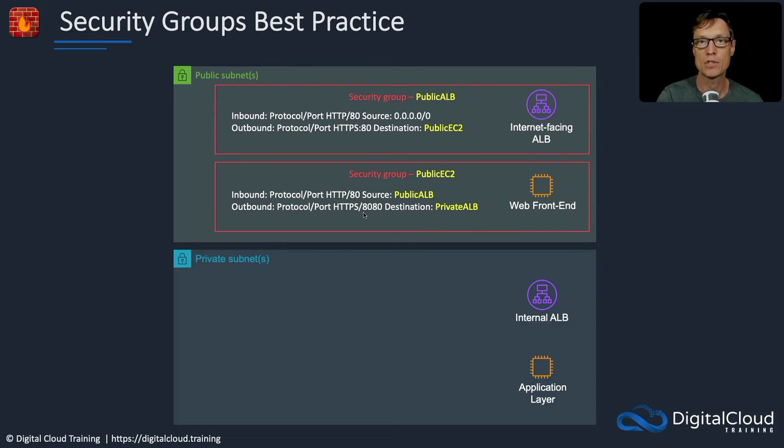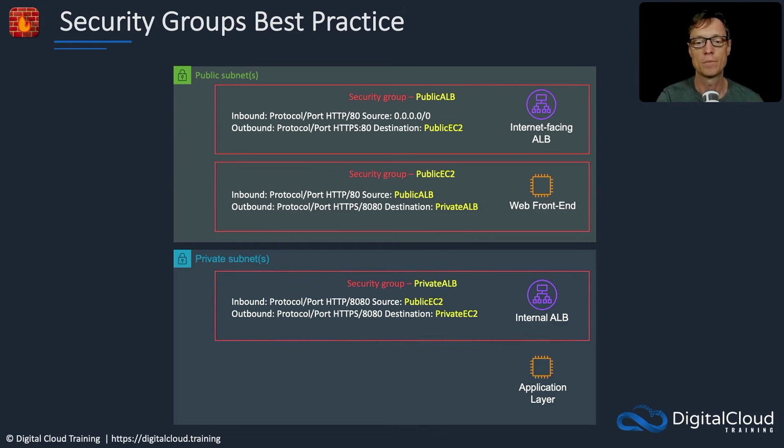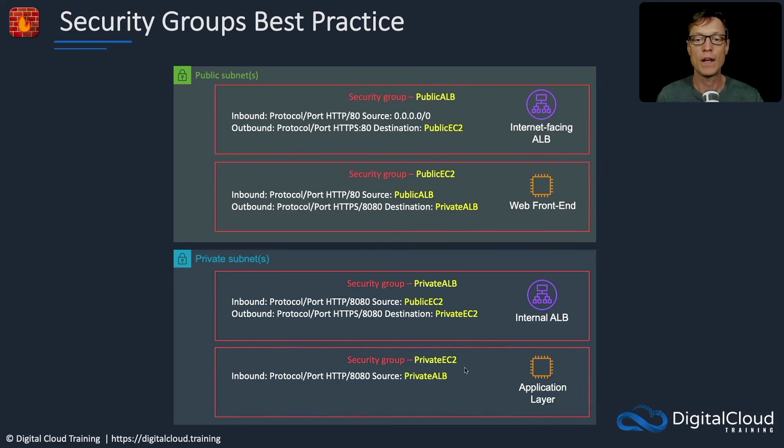So that's what that particular application is listening on. The private ALB security group will in turn only allow inbound traffic from the public EC2 security group, and it will only allow outbound traffic to the private EC2 security group. And that's the one which has the application layer in it.